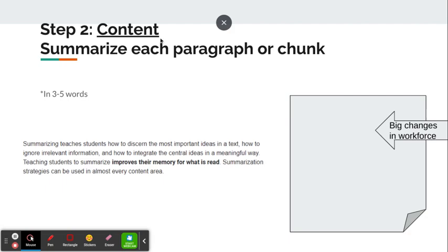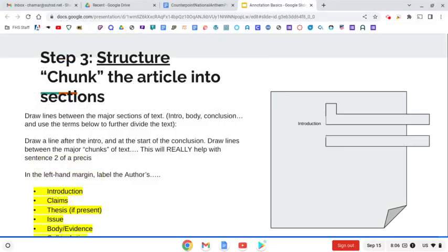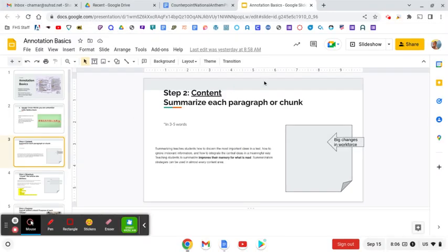Step 2 is content. So content, and I should have put this on my slides here, content is the what of a text.